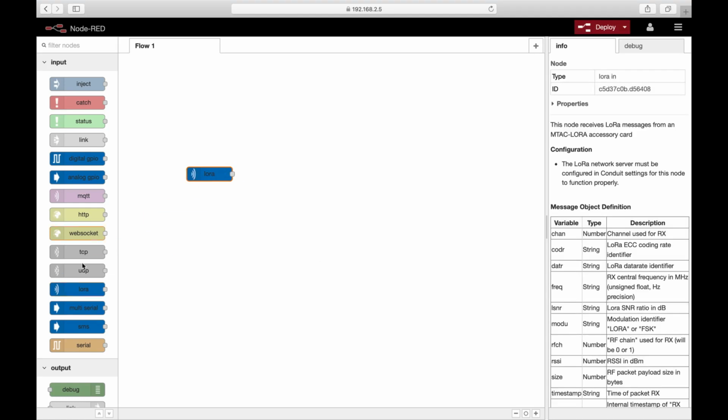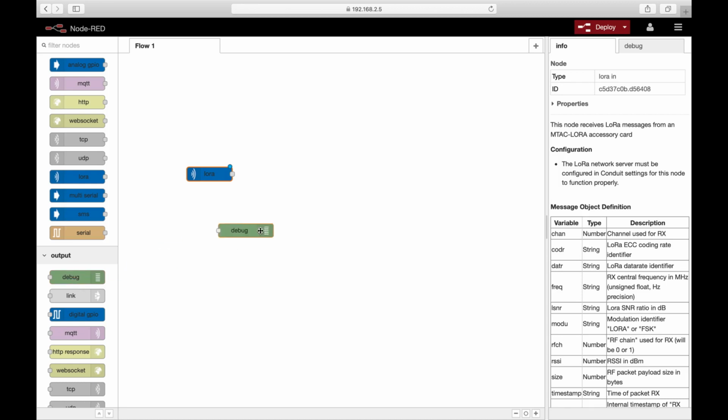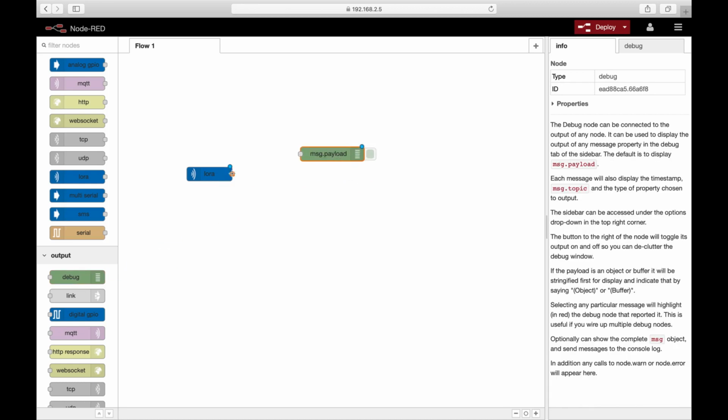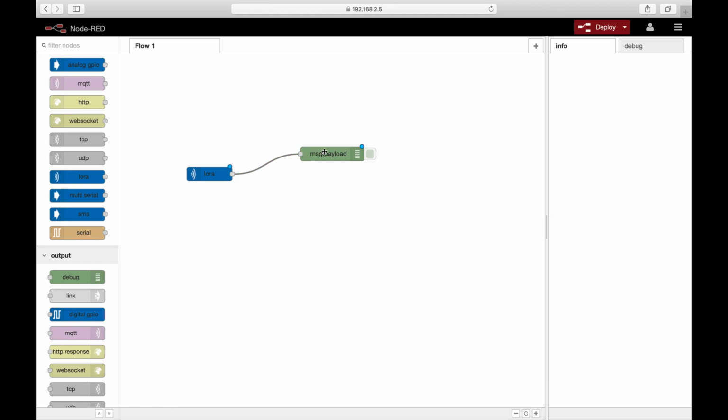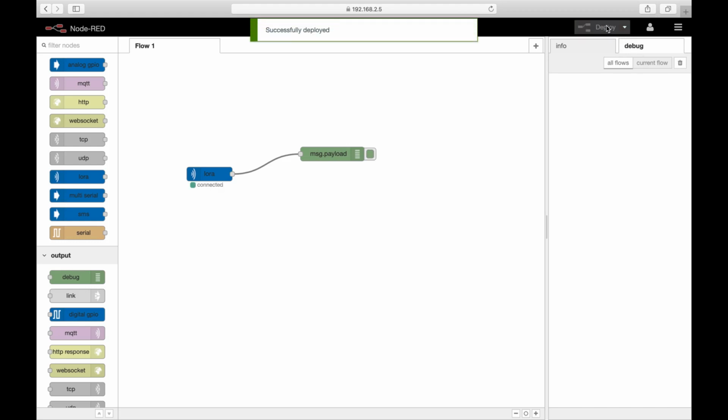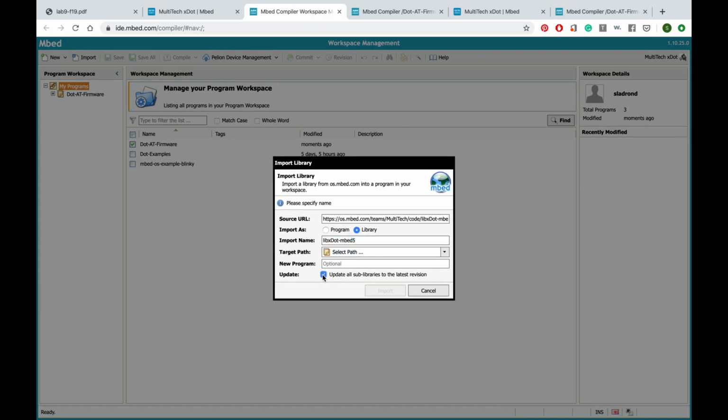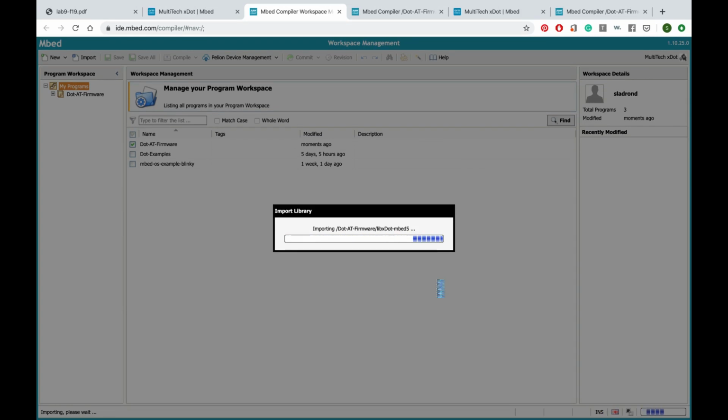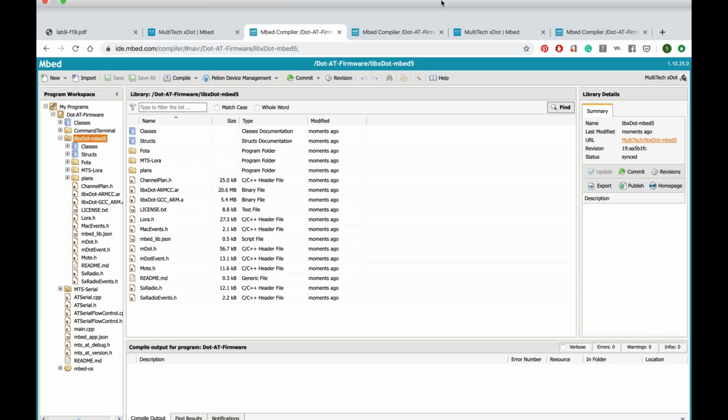Once we have the Node-RED open, we're going to select the LoRa block and then the debug block. We're going to connect them both and then we're going to hit deploy. We should see it start working. Once we are done with this, we are going to import the .at firmware, and we are also going to import the xDot library to communicate with the peripherals. Once this is done, we are going to compile the code, and then upload it to our xDot.